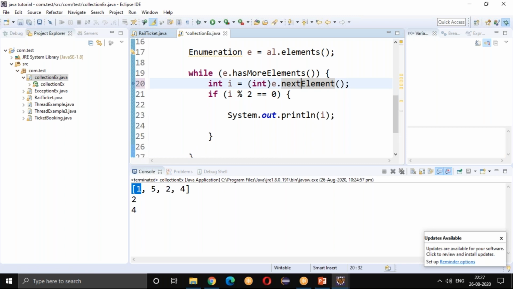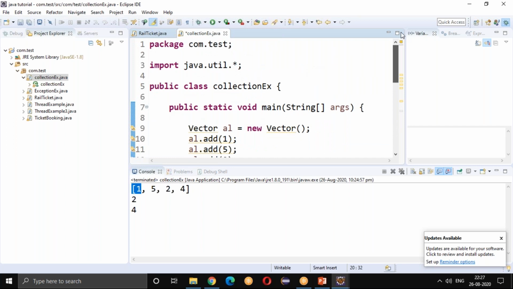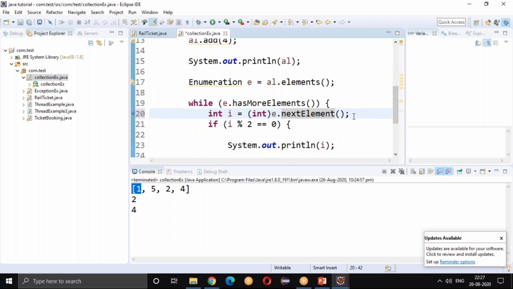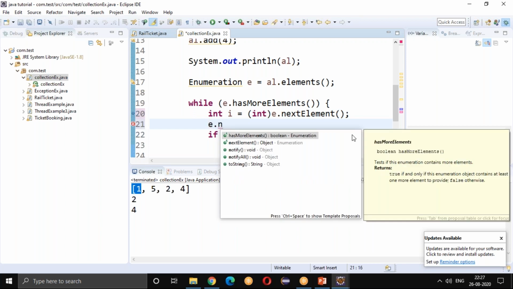They cannot specify int type, or string type, or some float type, because if they specify some int or float, you should add only int or float or string, right? But in a vector you can add any data type. So in that case, they are going to specify a generic type. You see the return type of this e dot next is nothing but your object. You can see whatever the boolean is a return type of has more elements. So for next element, object is the return type.